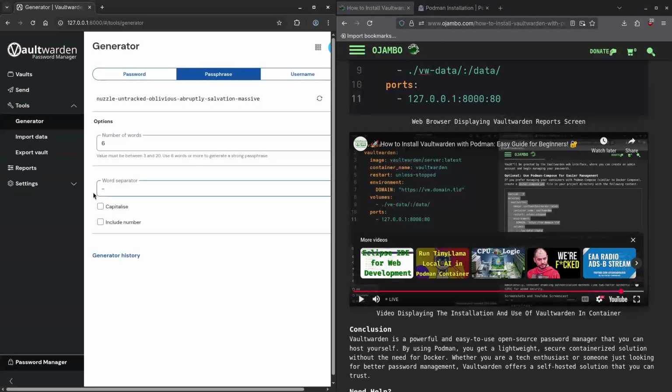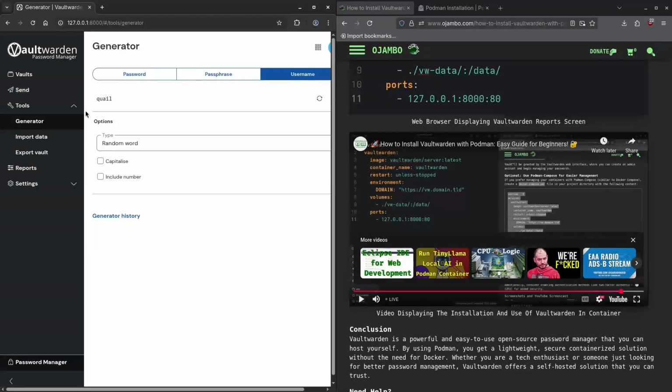The default is a hyphen. You can capitalize. You can include a number. That's all up to you. And it will show you the generator history if you do need that. And then you can also do the username.